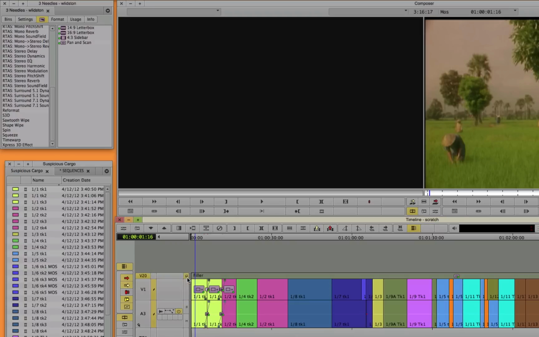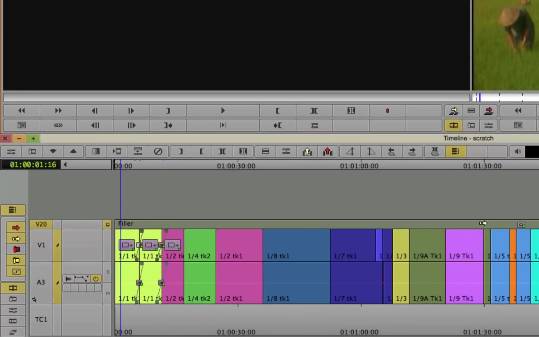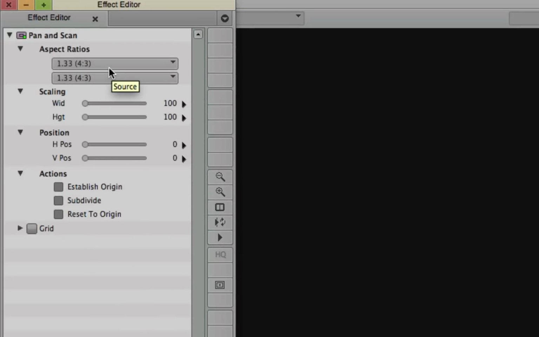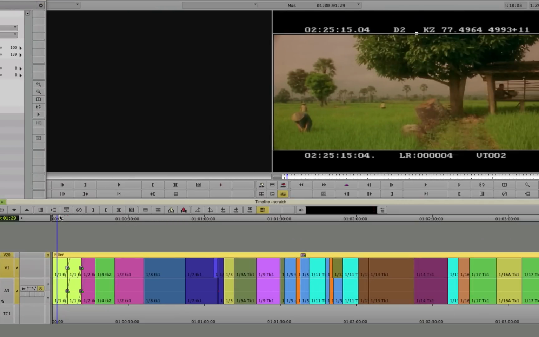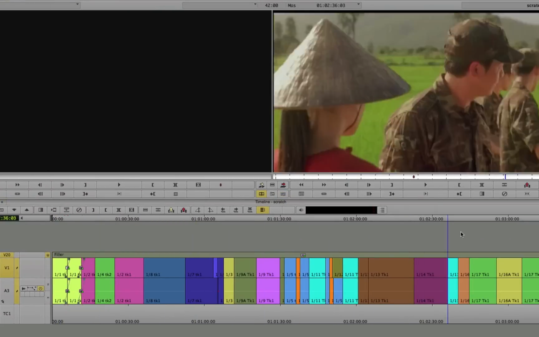And we'll display it. And now that I'm monitoring track 20 and track 20 has this effect applied to it, this effect will follow through or be applied to everything underneath it. Now when I go into the effect editor, I'm going to say that my source footage is 1.85, my target or my destination is 16:9. And now you can see that it's actually applied to everything in the timeline.